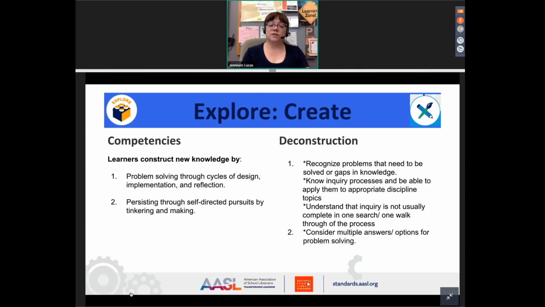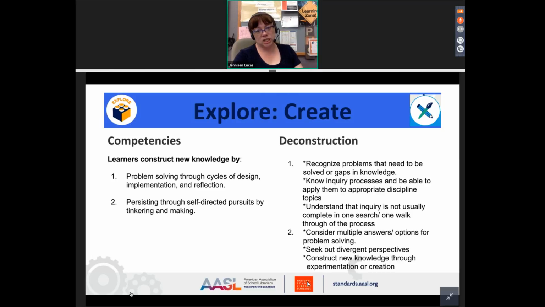And then in our persisting through self-directed pursuits, that idea of considering multiple answers or options for problem solving, trying it out, think about what it is that is happening, how many different ways can we try, seeking out divergent perspectives, constructing new knowledge through experimentation or creation.